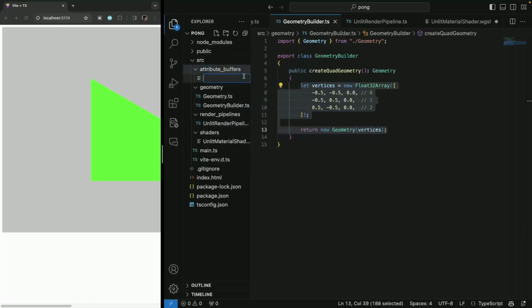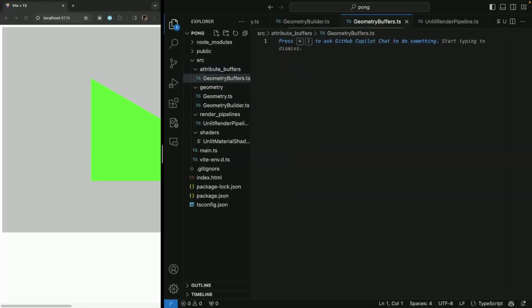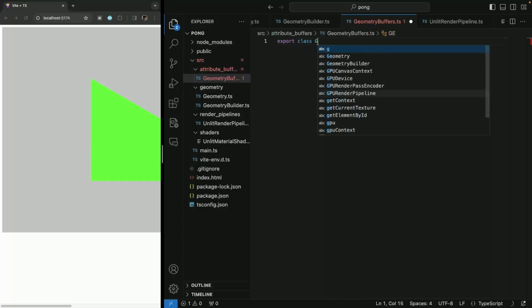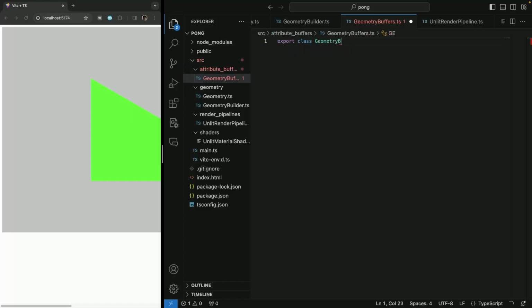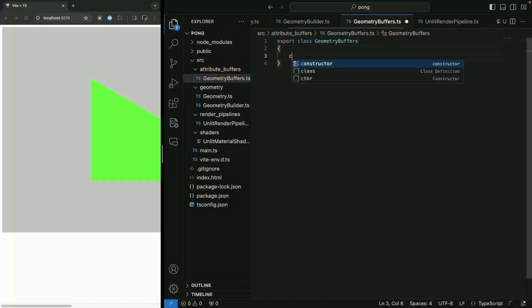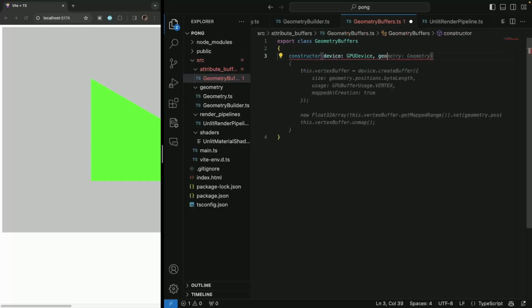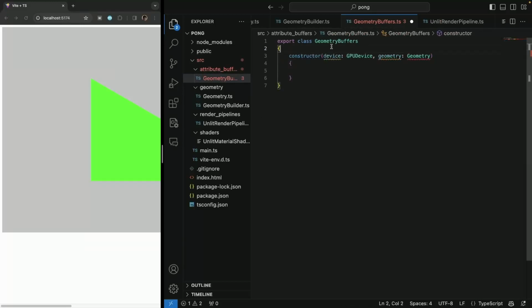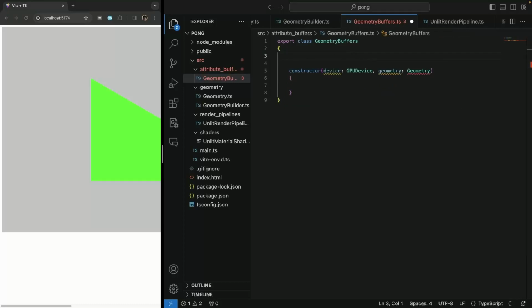And here I'm going to call it geometry buffers, because these buffers don't have to represent geometry. If we have some others, I'm going to call them by proper names, but I'm just going to say geometry buffers here. And then the constructor, we're going to take device, and we're also going to take this geometry. Here it already gives some suggestions, but let's skip that for now.